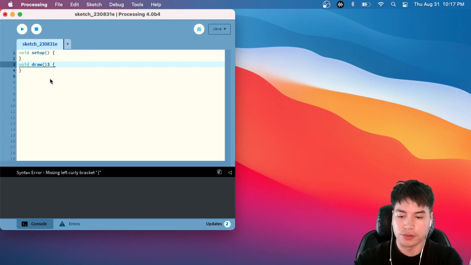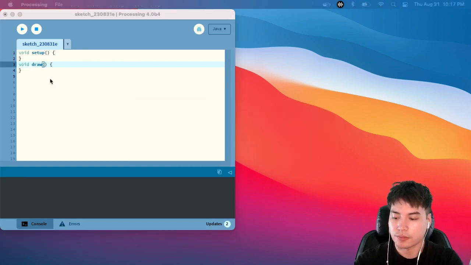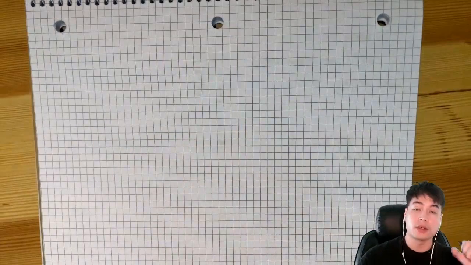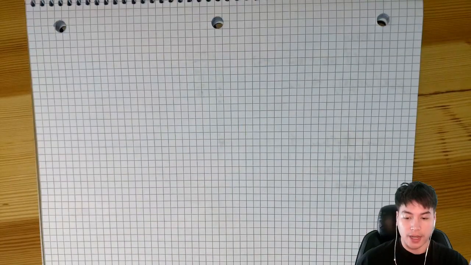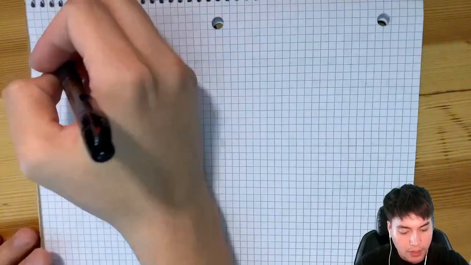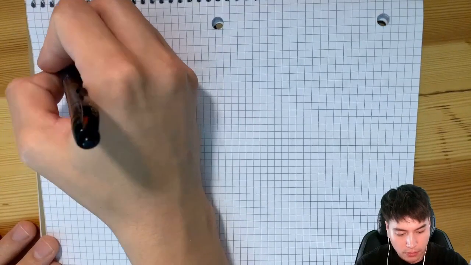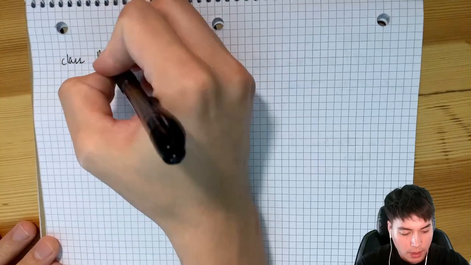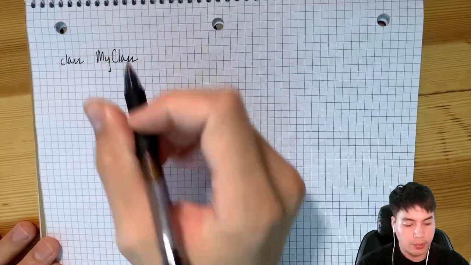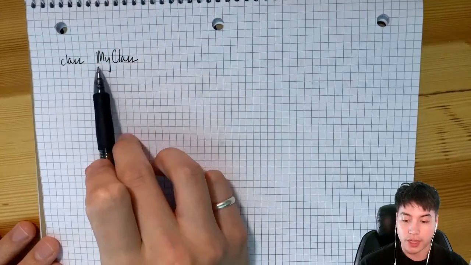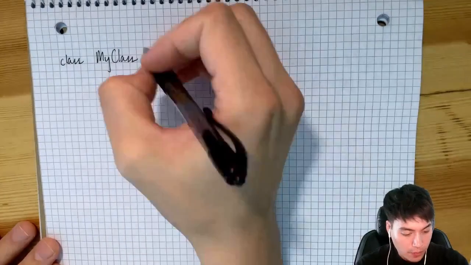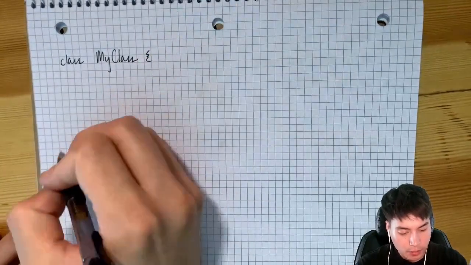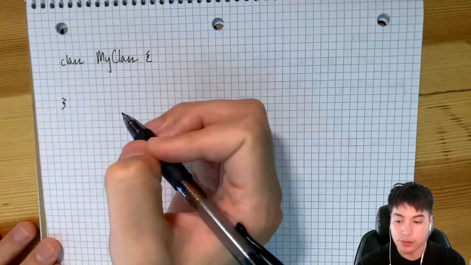Okay, so let's go ahead and make a new sketch, get it set up here like so, and head over to pen and paper to take a look at the syntax for writing a class. So to make a class in Processing, all we need to do is write the word class. We need to give it a name, and generally you're going to capitalize the name of your class. And then from there, all you have to do is open a curly bracket and close a curly bracket.